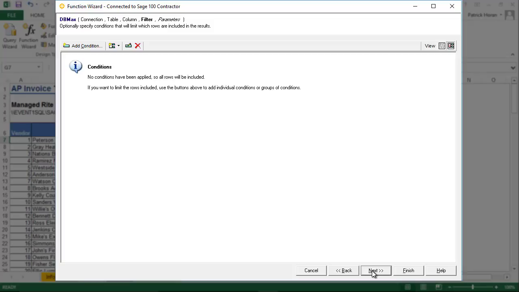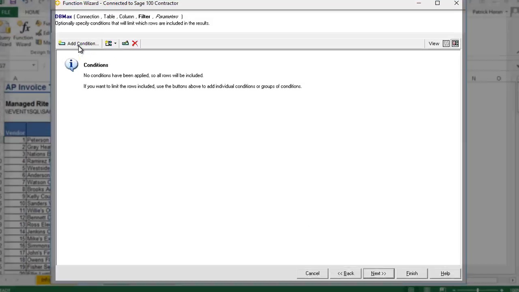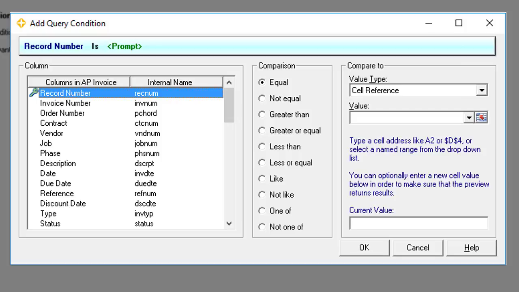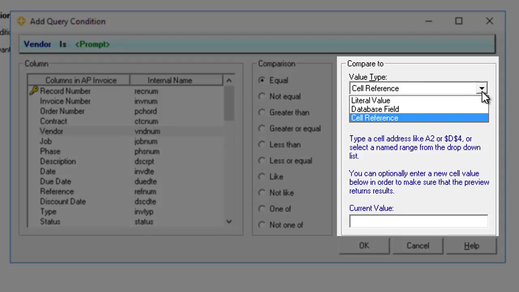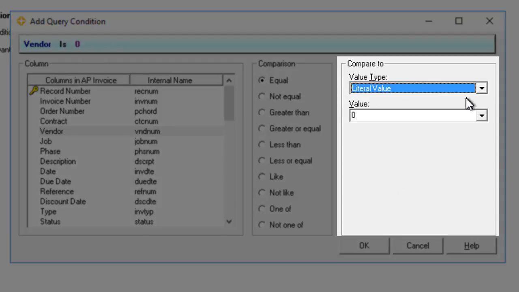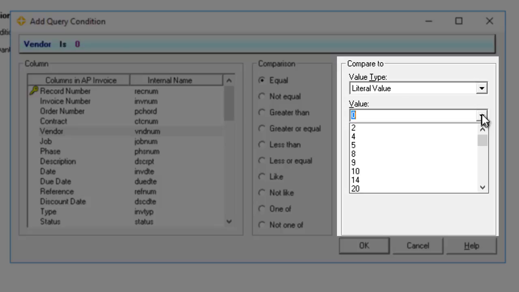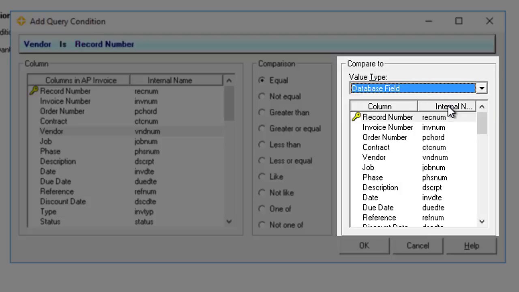We're then prompted to create conditions that we can use to filter our results based on the information provided by the query. We'll click Add Condition, and we'll filter the function results based on the vendor ID provided by the query. To do so, we'll select Vendor from our column list, select the equal comparison operator, and for compare to value type, we could use a literal value and select a valid option using the value drop-down menu, or we could use the database field value type and select a desired column name.